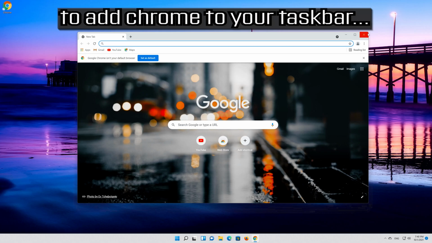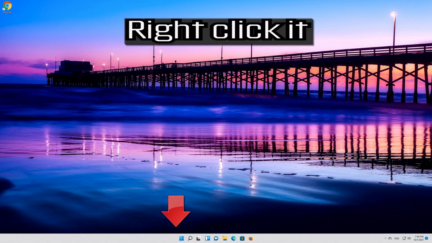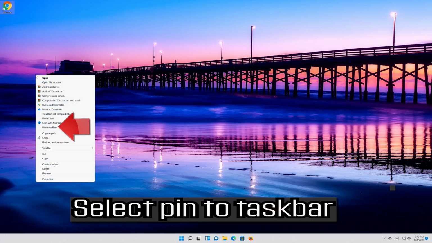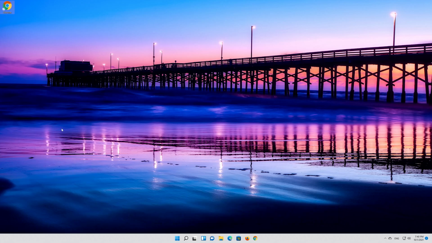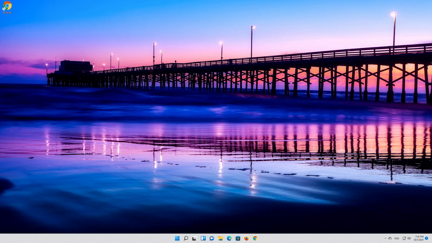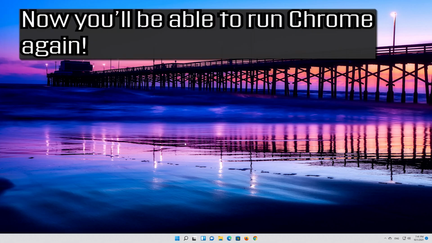If you have a Chrome icon in your taskbar, right-click it. Select Show More Options. Select Pin to Taskbar. Delete the shortcut if you want. Now you'll be able to run Chrome again.